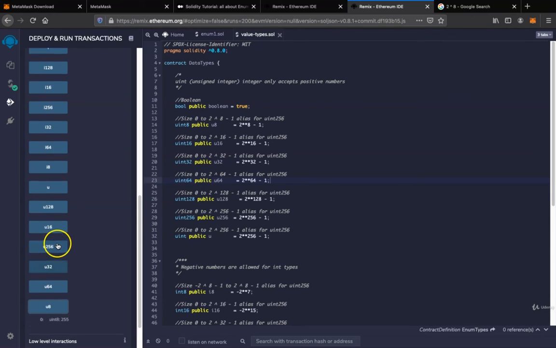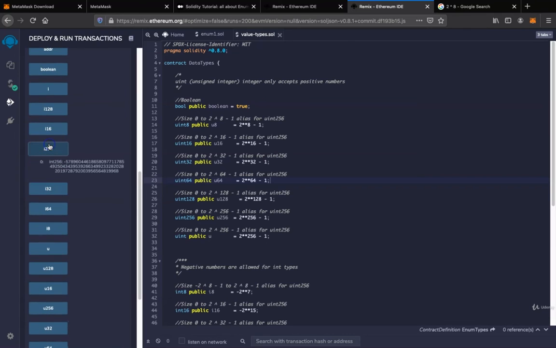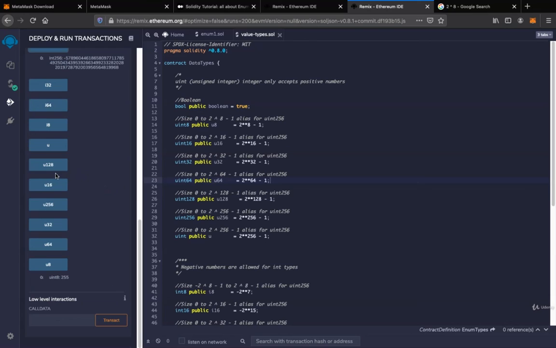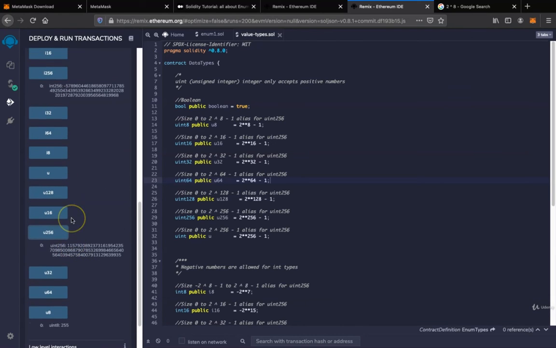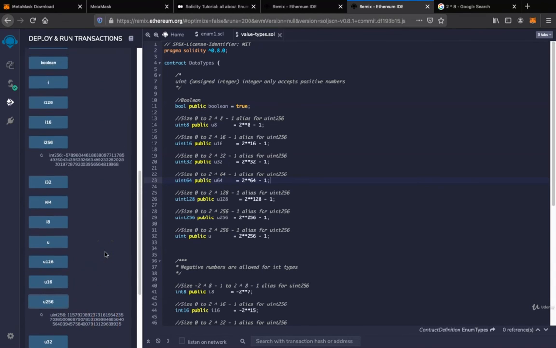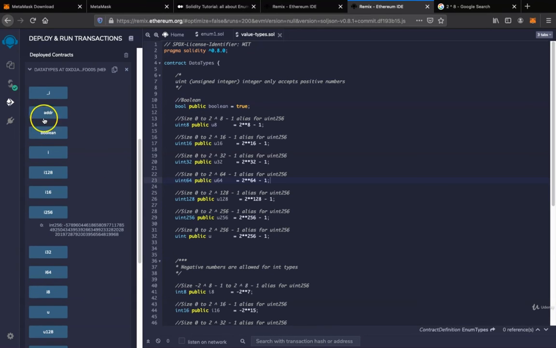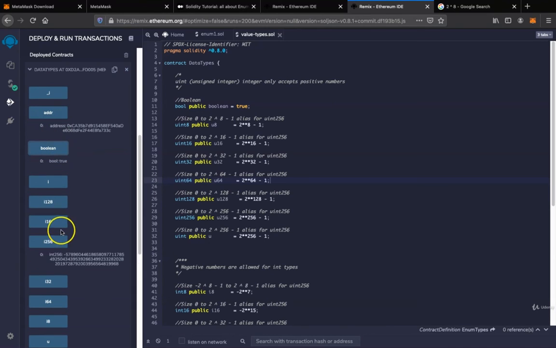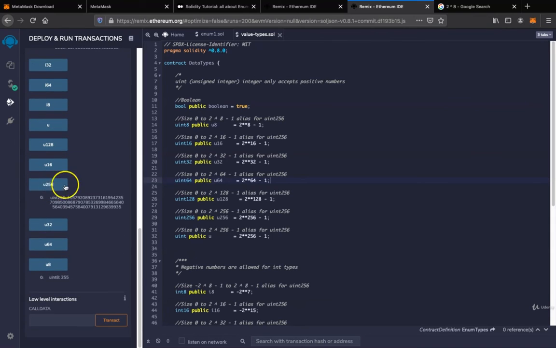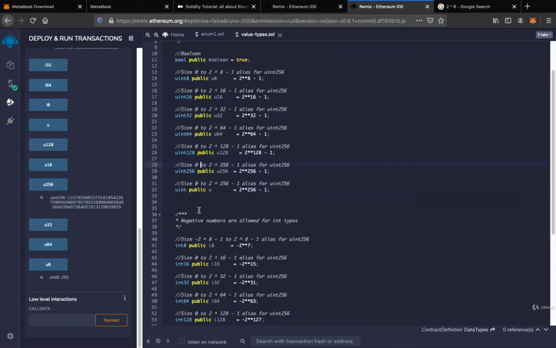For integer 256, see, it gives minus 57, a very long number. So we can take that. But unsigned integer 256 will take the positive number of this, 1157. So that's how it works. You can play around with this and see how all this works, this address, boolean, and the likes. So in the next lesson, we're going to further discuss more on types in Solidity.